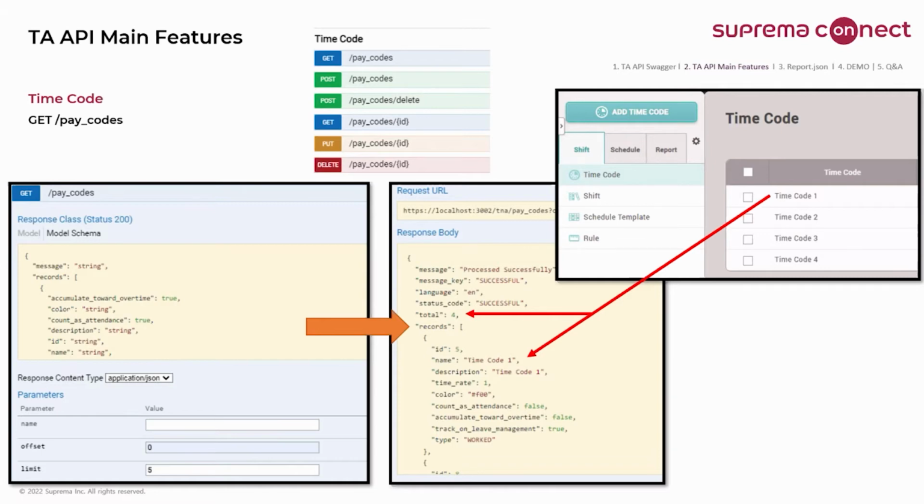On the screen, you can see the get timecode API, request body, and also the response body, and how they are related to the timecode information you can find on your BioStar 2. You can see the timecode name value goes to the response body's timecode name, and it represents its ID and everything that's included in that timecode.